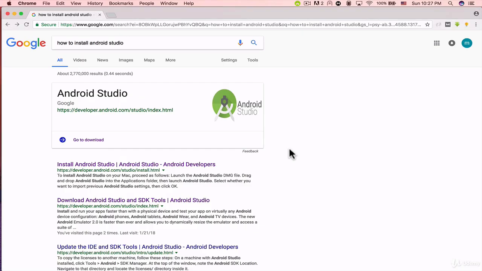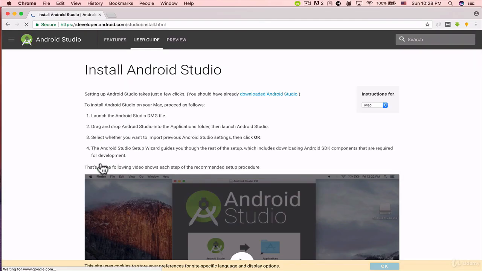In order to install Android Studio on your computer, you need to open another tab and search for how to install Android Studio. The first link here says developer.android.com/studio/install.html. So just click on this first link here.